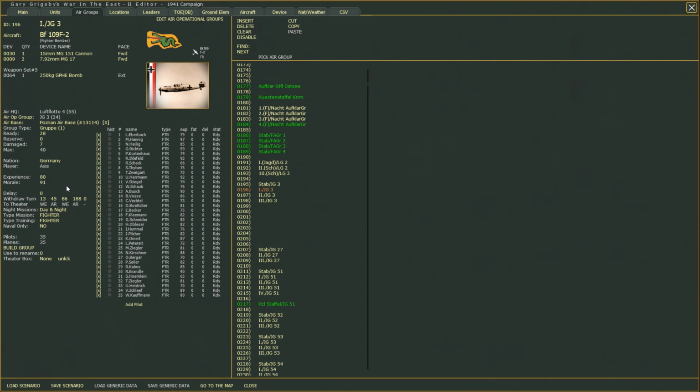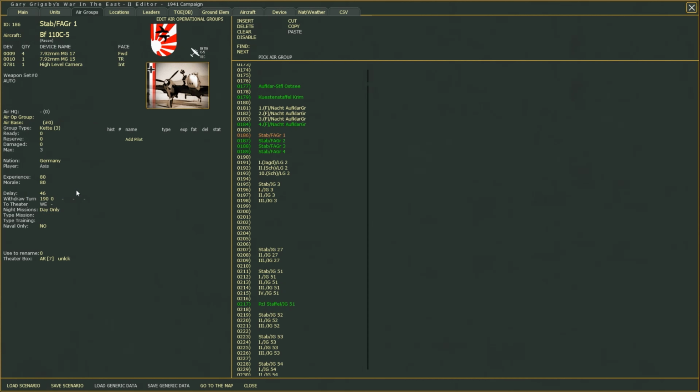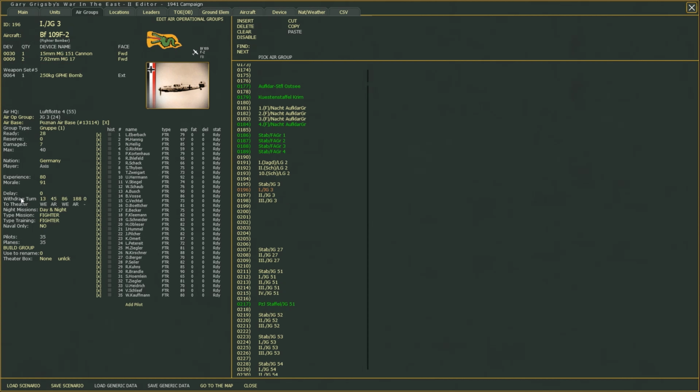Delay indicates basically the number of turns that have to elapse before the selected air group becomes available, either to the reserve theater box or to any other theater box. In this case, here we see 46 means that you have to wait until turn 46 before this air group arrives, in this case, to the axis reserve theater box. And then you have the withdraw turn. Withdraw turn indicates a turn in which the air group will be relocated. And we see here two theaters, and we have Western Europe, Axis Reserve, Western Europe, Axis Reserve.